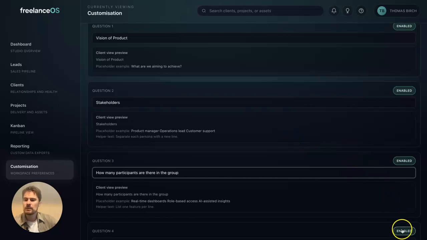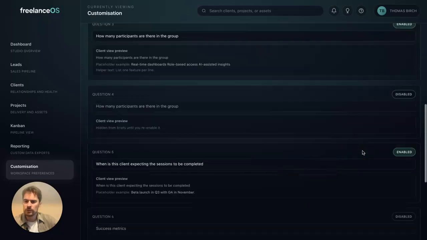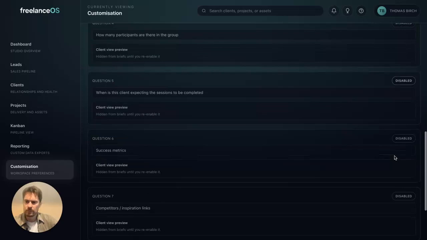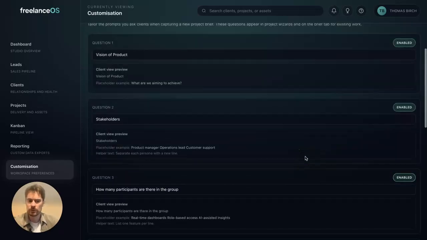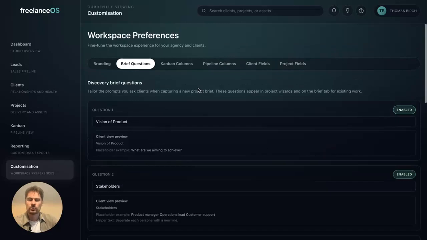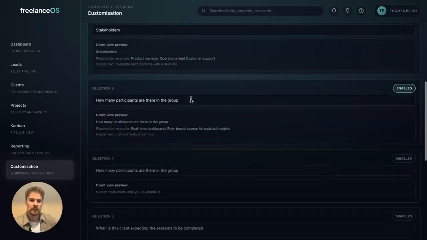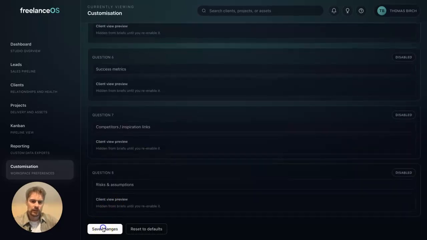And any which you do not want to show, you can disable those. So if you only wanted to have 3 questions, you can just toggle those ones off. But yeah, we can configure these exactly to the brief and the brief questions that you're trying to capture. So I can save these changes here.